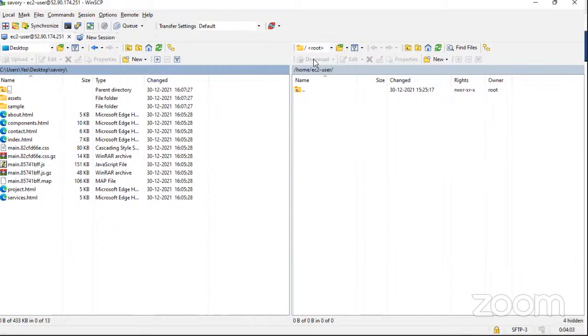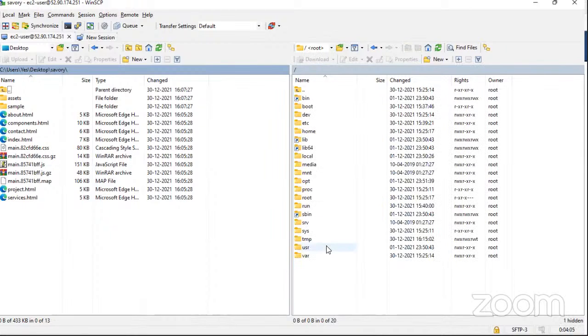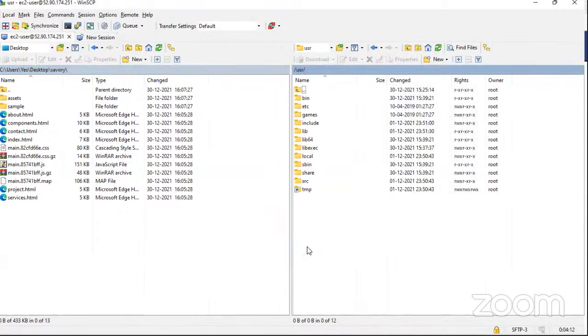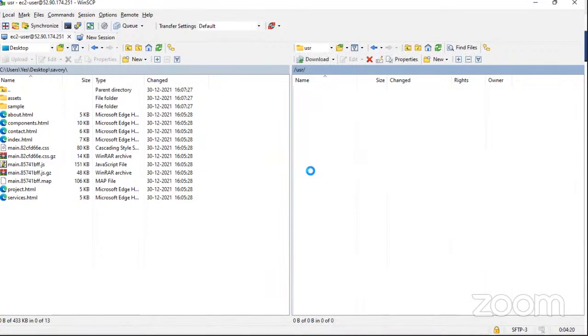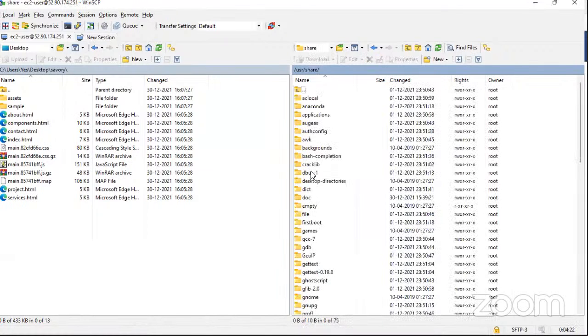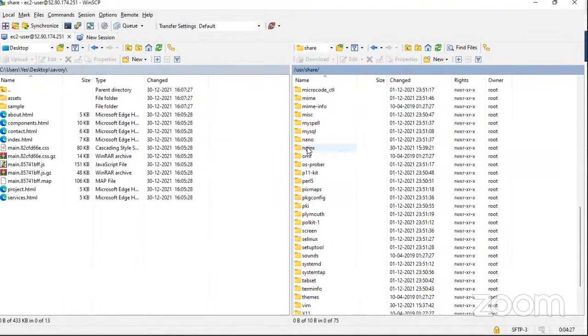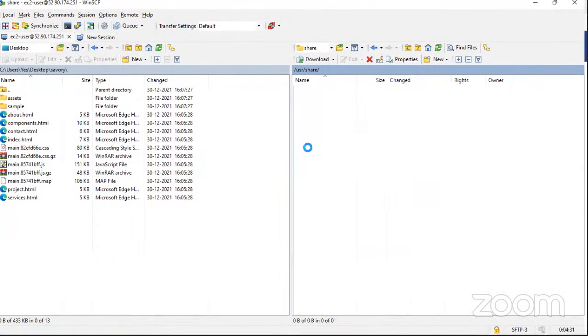So now where do we need to go? From root to usr. Double click on usr. And next, what is the path? Share. Double click on that one. And next, what is the path? nginx. Look for that folder, nginx, in the middle of the page. Just double click on that one as well. And after that, we have the html folder. Click on html.